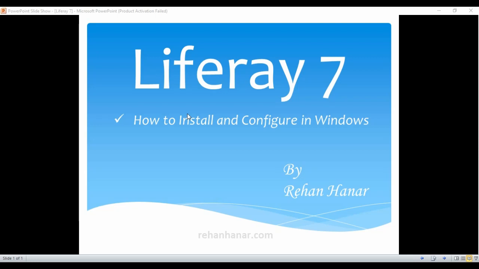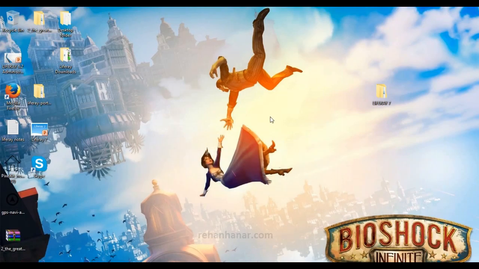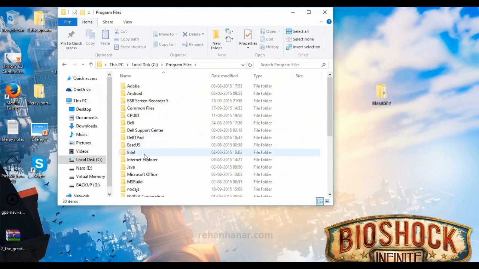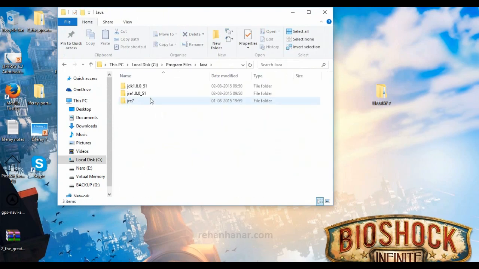But before installing Liferay 7, there are some prerequisites. First we will look into them. First you need to install the latest Java JDK version. Go to My Computer, then Program Files, Java. I have installed version 1.8. To install Liferay 7 you need at least JDK version 1.7.